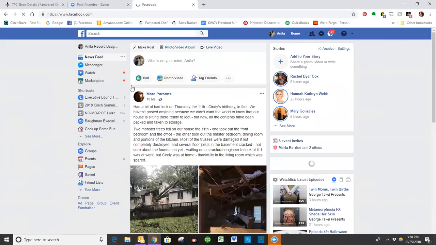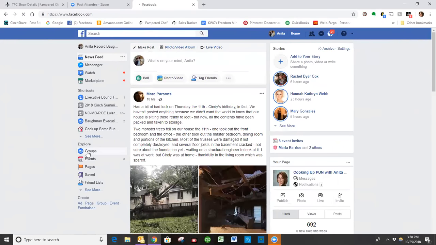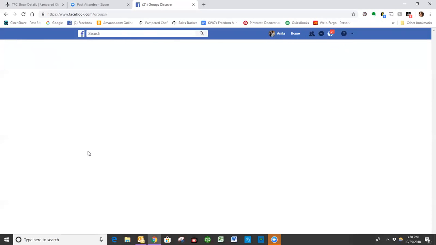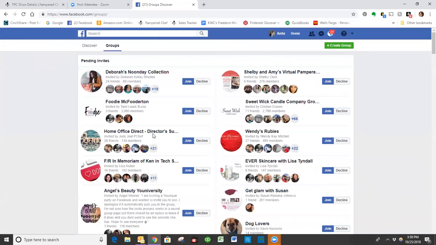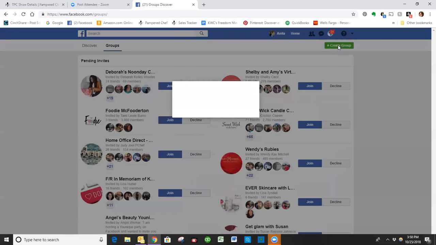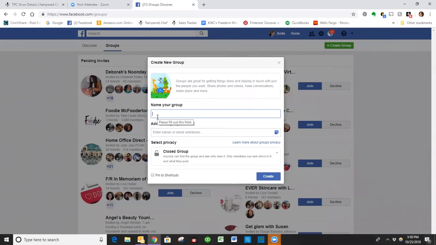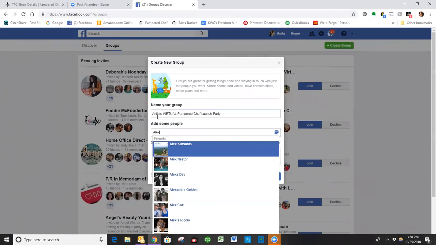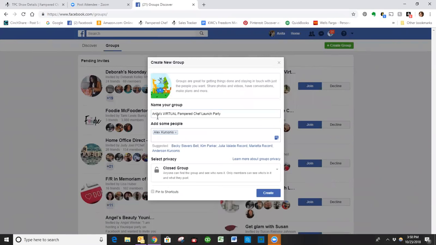Okay. I use groups simply because I'm using ScentShare. I'll talk to you about ScentShare later, but for now, the training I'm giving you is simply about how to set up your show. So you go to groups. You're going to go create group. Name of your group. Okay, I would call it Anita's Virtual Pampered Chef Launch Party. Okay. You're going to add just a guest. In this case, I'm just going to add my son real quick. You've got to have somebody in there as a group when you're first creating one.